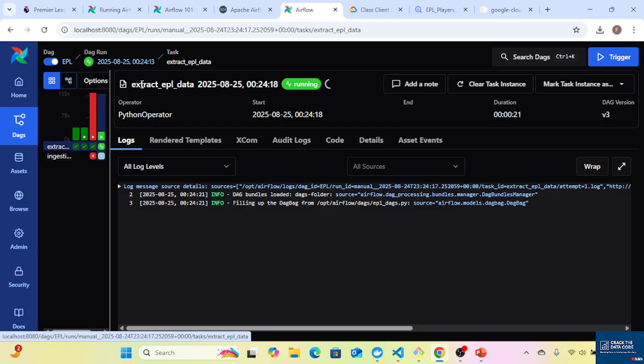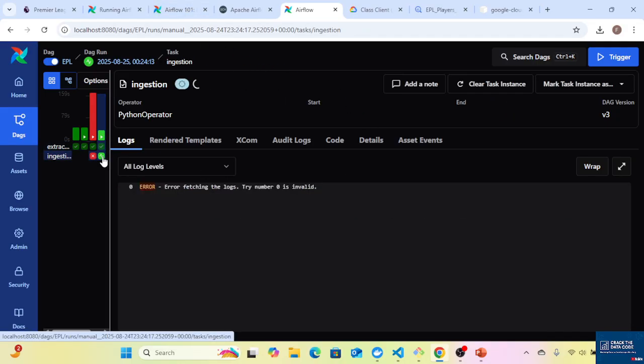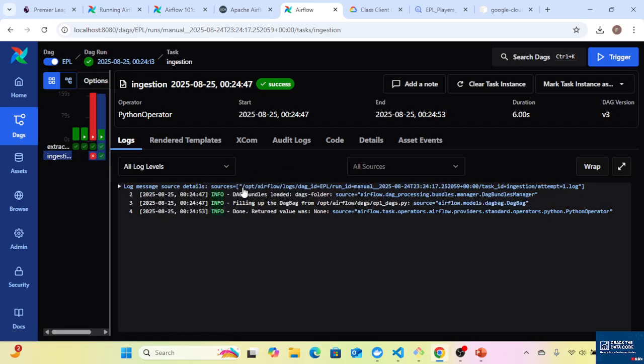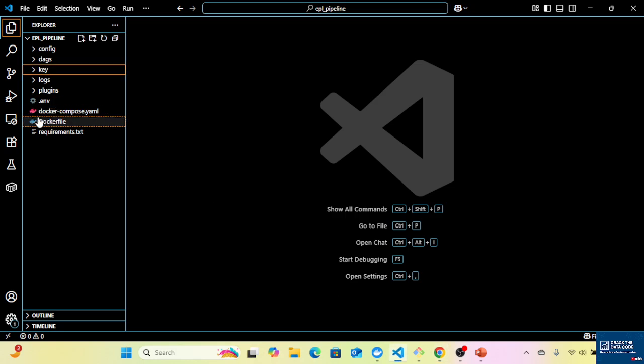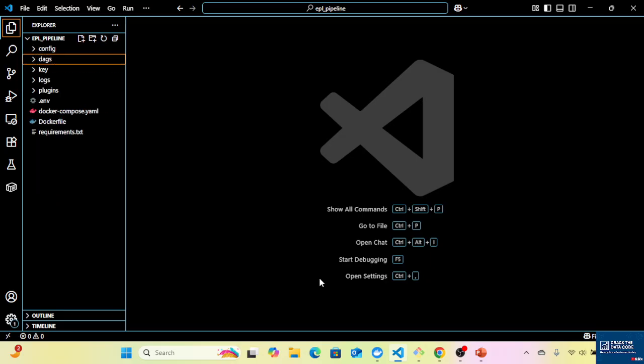Once everything is done running, we will check our database. So it's done. Lovely. I think everything ran successfully. Now let's see if we're going to see this particular data here. Let me quickly show you. Where's our DAG? We have this data here. Let's see if we're going to see this exact data inside our database.